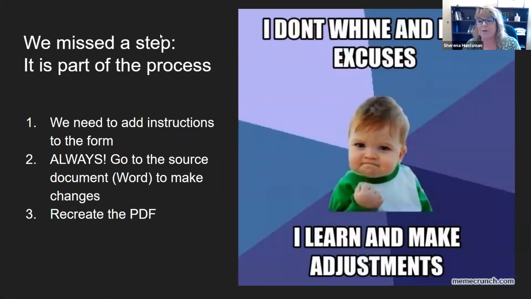All right, so here we go. From what we talked about, we missed a step as we were considering this particular presentation. We realized that we had messed up and we'd missed this step at the very beginning. So here's my meme, because I want you to recognize it. It says, I don't whine and make excuses. I learn and I make adjustments, which is what we do all of the time as humans, in our workplaces, as professionals, as Adobe users, right?